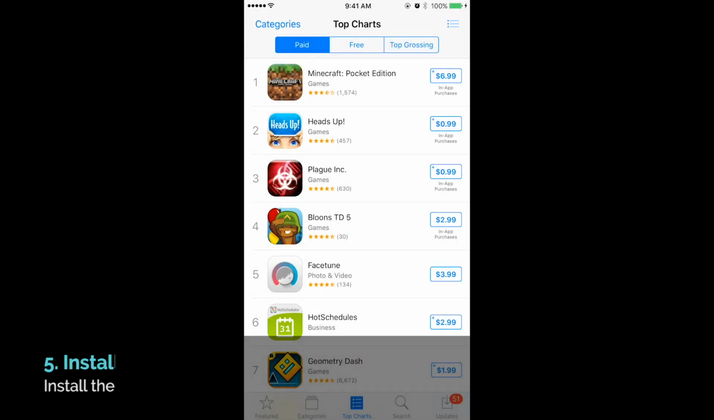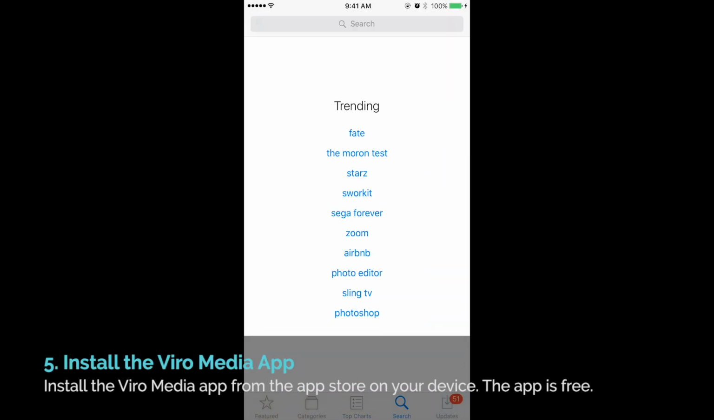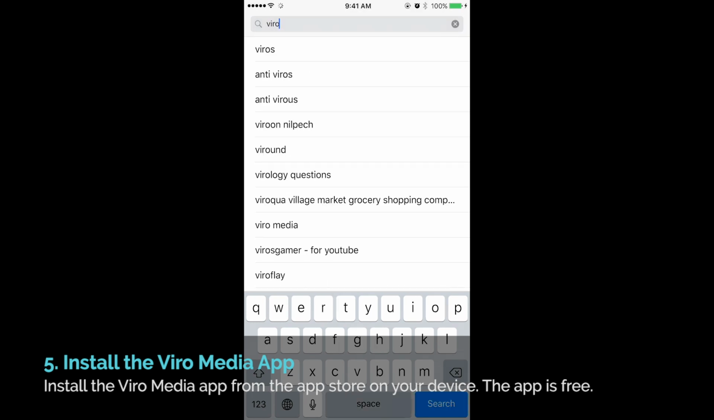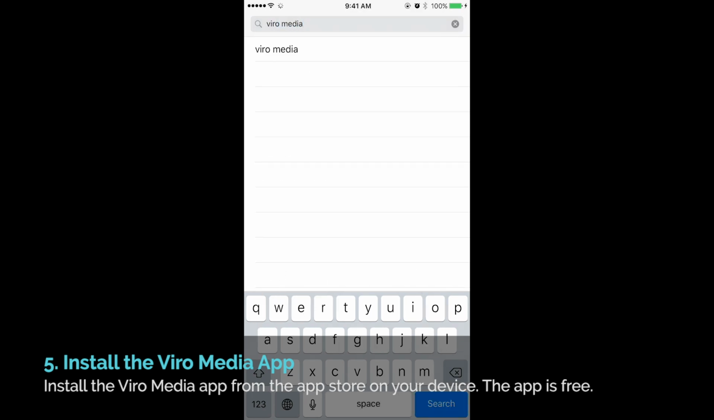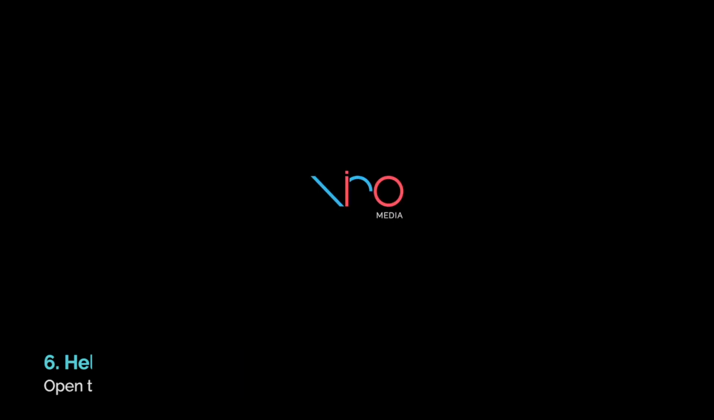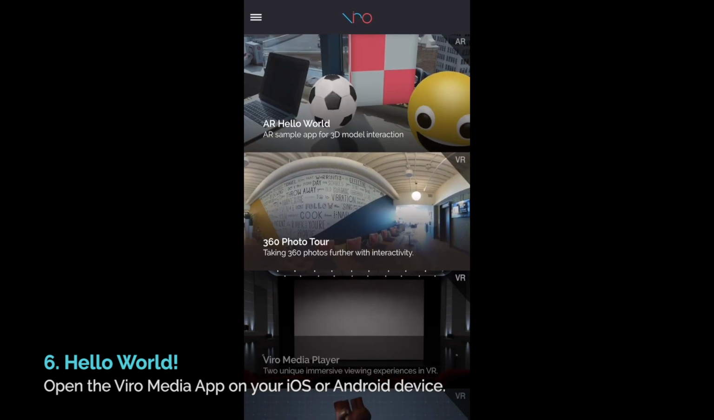Now install the Viro Media app. Install the Viro Media app from the App Store on your device. The app is free. After installation, open the Viro Media app on your iOS or Android device.